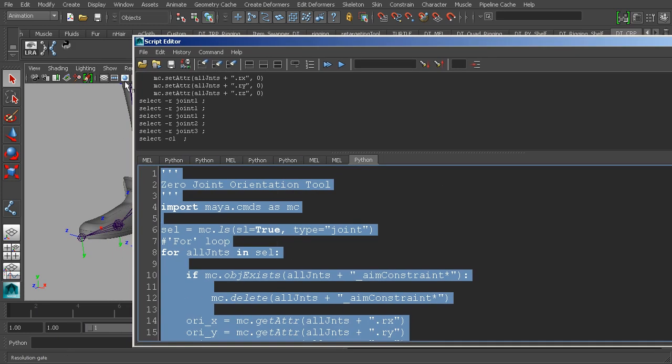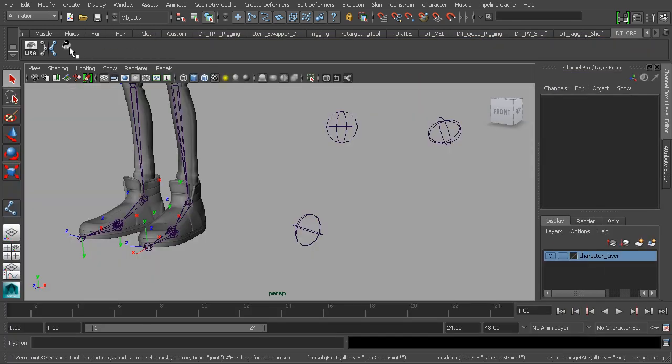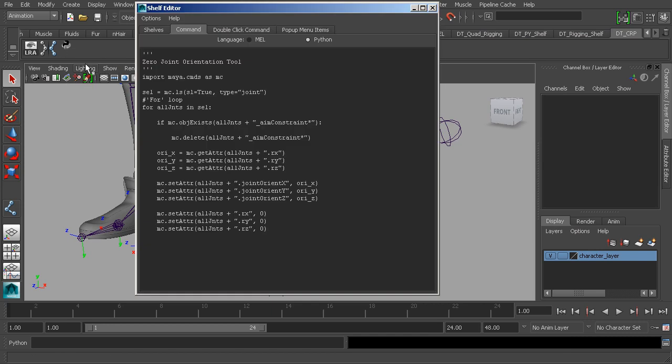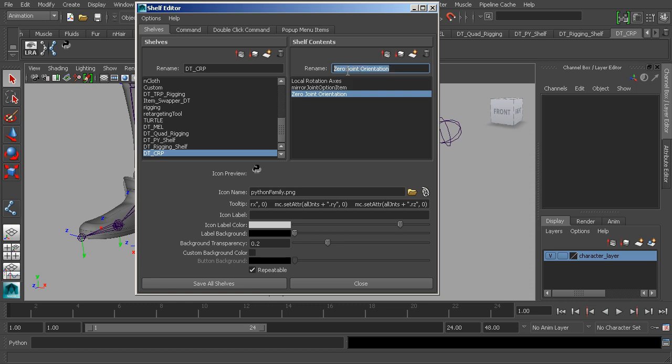So at this point, you can highlight your code, middle mouse button drag, and add that to your shelf. Maya will automatically recognize it as a Python source. Then you can right click and choose Edit, head over to Shelves. Can rename this to 0 joint orientation. Fantastic. We can copy that, use that as the tooltip.